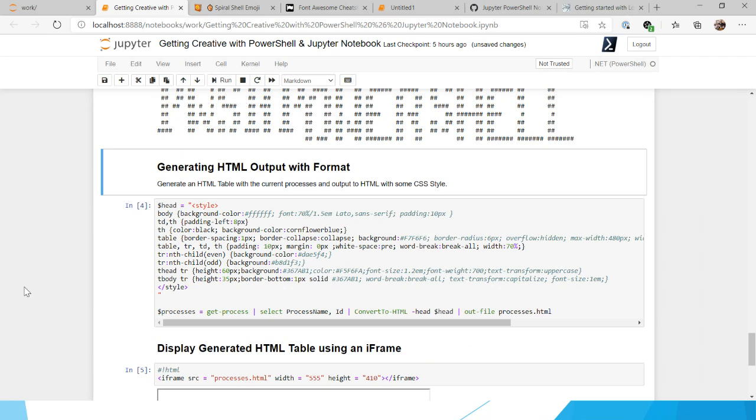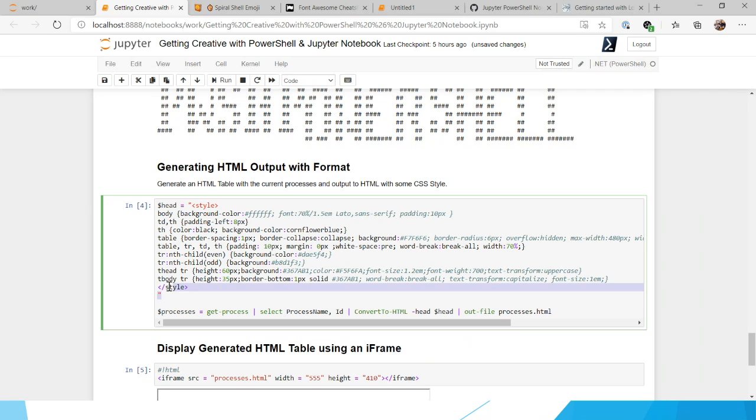So what I have here is a simple style sheet. This is defining how I want the output table to look with the content that I've got using PowerShell. So this is what I want the background colors to be, what I want the header row to be, what I want the font to be, what size the font is, and how I want the alternate rows within the table to look. So I've defined the style sheet here.